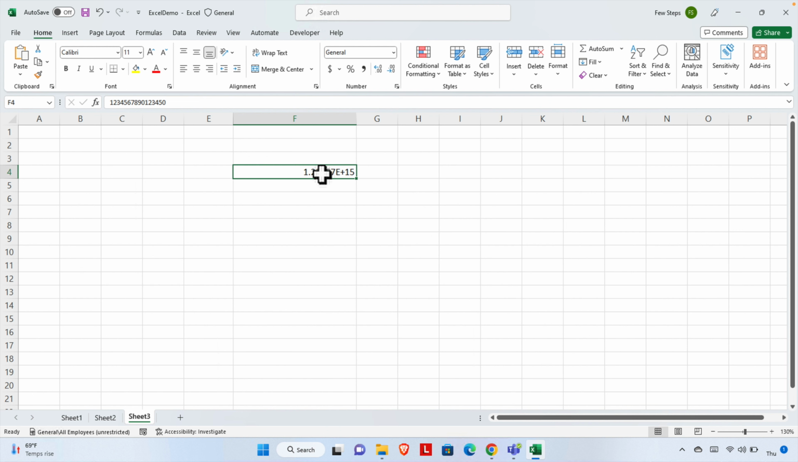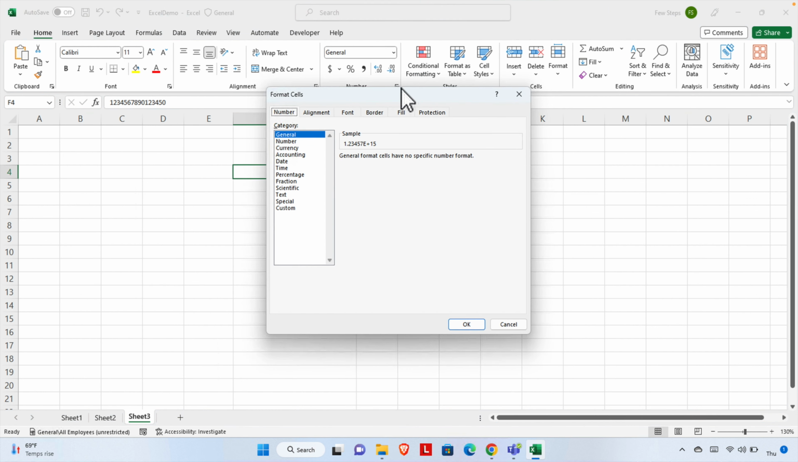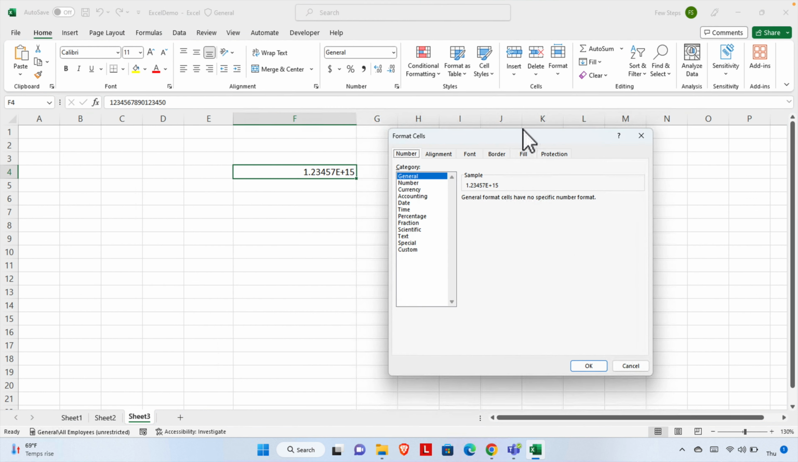To format this number or to make it 20 digit number, at first we need to click on the Home tab. Inside this Home tab, we will find a group which is called Number, and there is a drop down. We just need to click this drop down and it will be expanded, and at the bottom of this drop down we will find More Number Formats. We just need to select it, and then it will open this type of window.